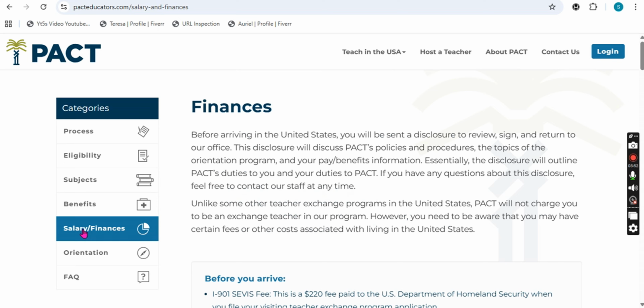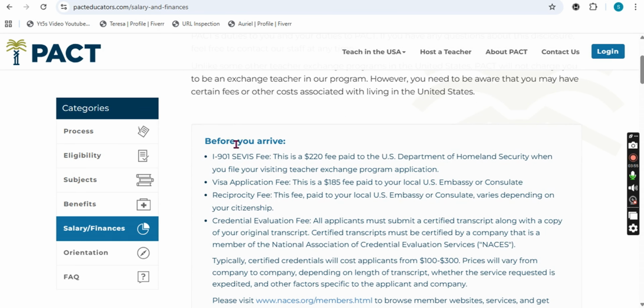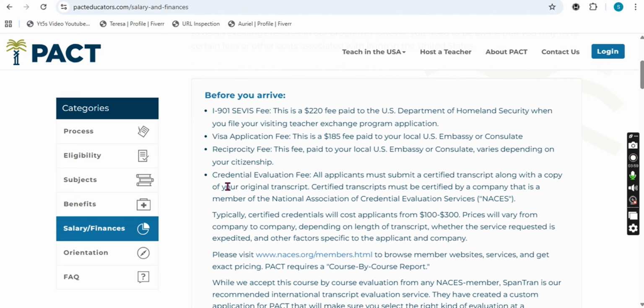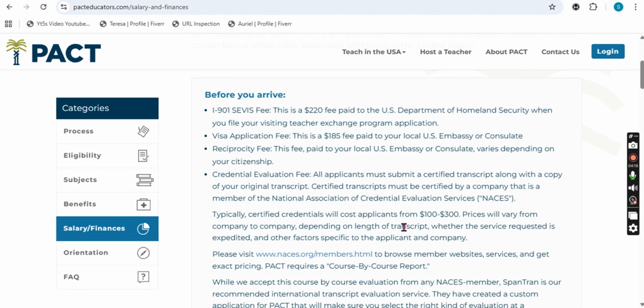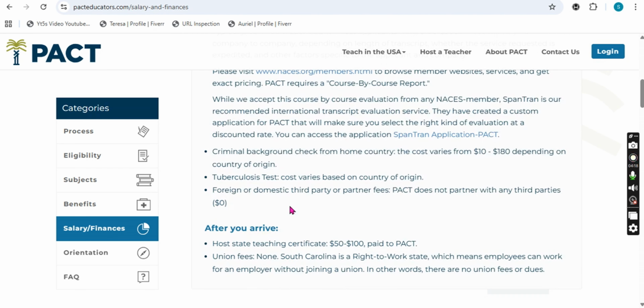Then you have salary and finances. Then they'll tell you what you need to pay before you arrive. And you can see what I told you: credential evaluation fee. This one they'll need from you, and they're telling you typically it will cost between $100 to $300. I was telling you 150 to 300, so it's costing you $100 to $300. Then you will just look through. Then you can see they need tuberculosis test, they need foreign or domestic third-party partner fee. That is it, but normally it is $0.